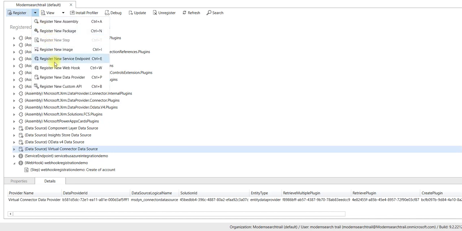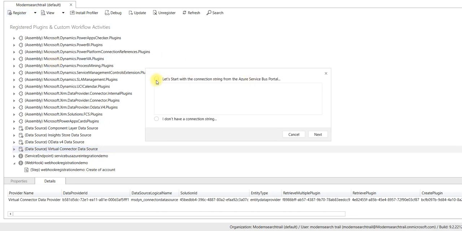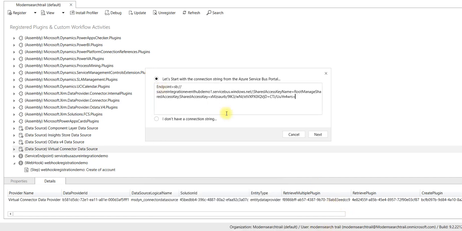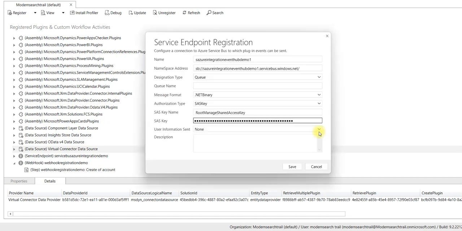registration tool. In the plugin registration tool, click on Register and click on Register New Service Endpoint. In the new service endpoint, paste the connection string of the Event Hub and click on Next. In the service endpoint registration, we need to update the destination type as Event Hub, type the Event Hub name, select the message format as JSON and click on Save.